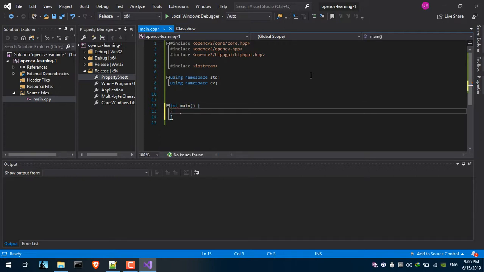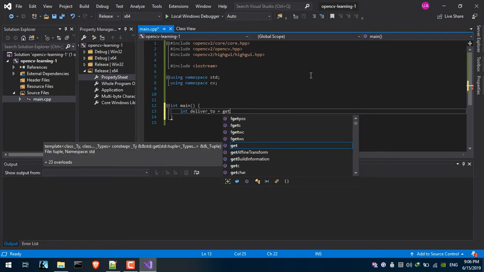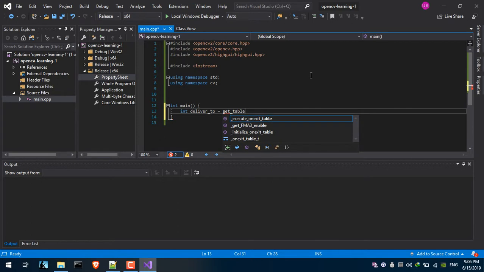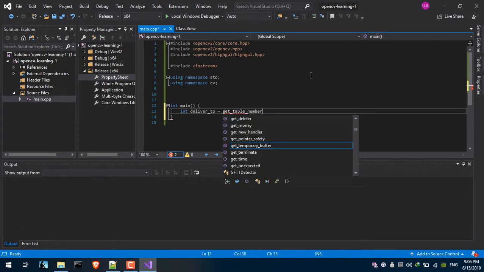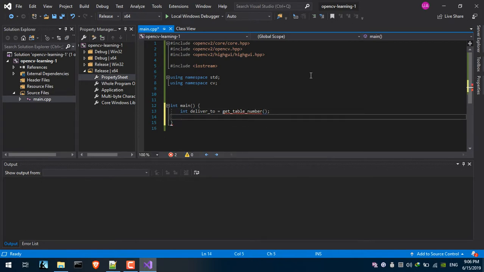First of all, I need to ask the user which table number they have to deliver to. So I'm going to get a variable, deliver to, which will be the get table. I'm going to use a function to do that rather than doing everything in the main function. I better do something like that. So I'm going to create a new function, get table number, and call that function.